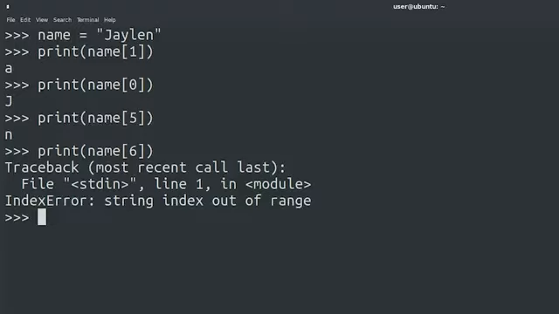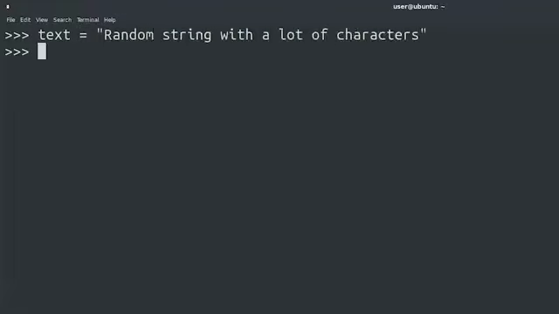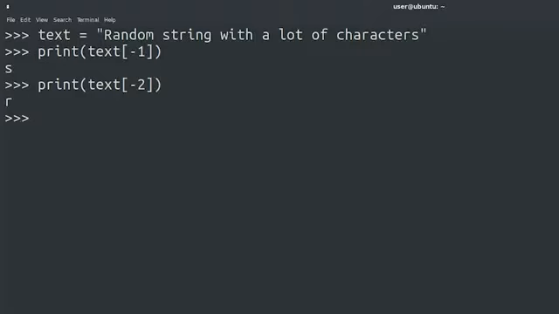Well, what if you want to print the last character of a string, but you don't know how long it is? You can do that using negative indexes. Let's see that in a different example. In this example, we don't know the length of the string, but it doesn't matter. Using negative indexes lets us access the positions in the string starting from the last.